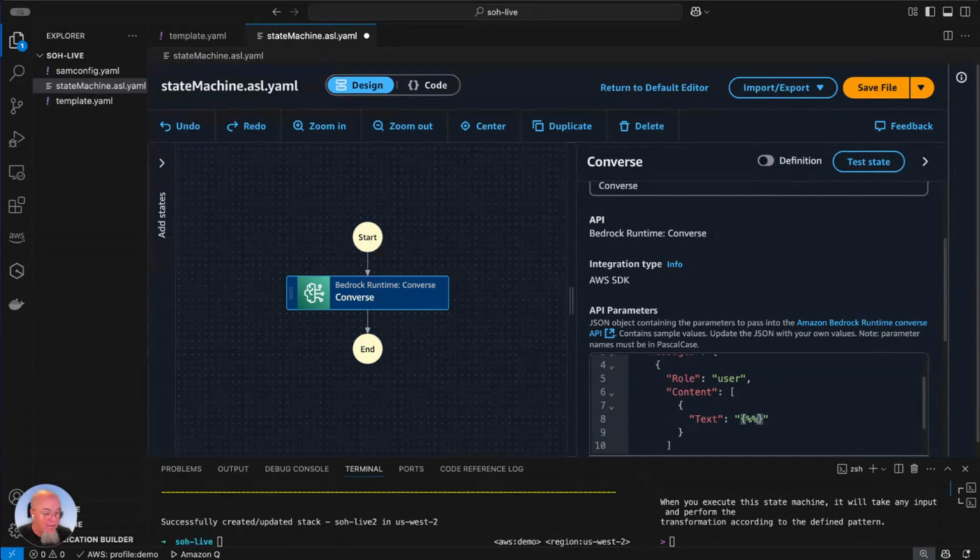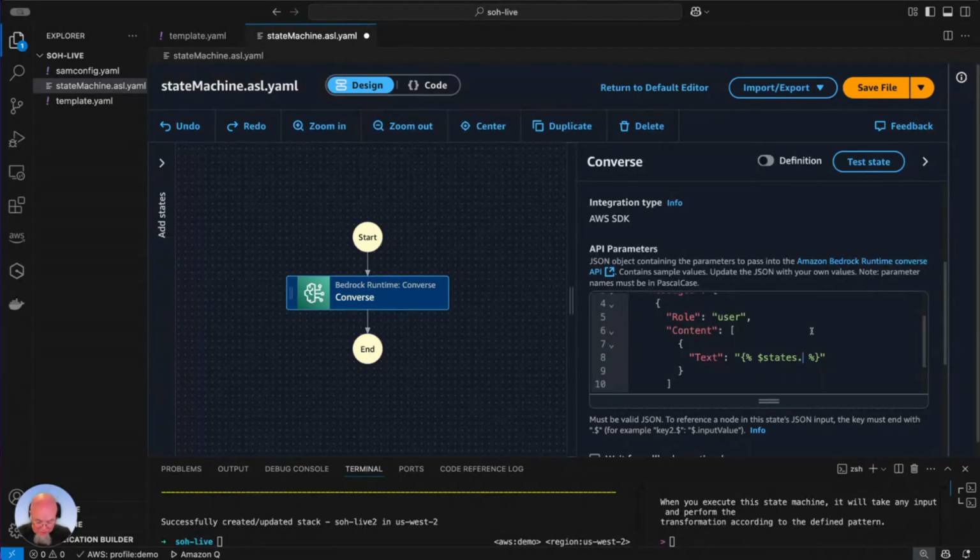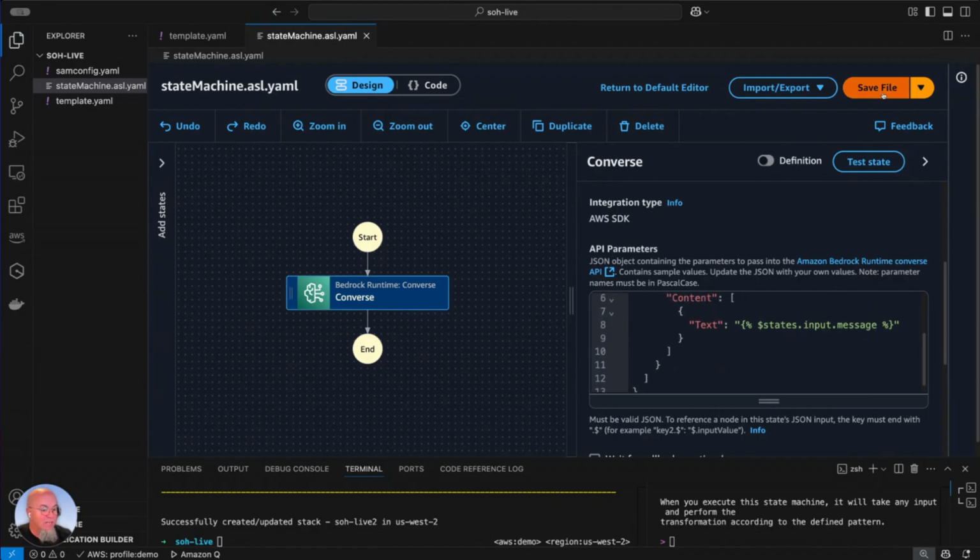JSONata, if you're not familiar with that, is a query language. It's very powerful, and we know that everything is on the states dot. Something makes me nervous that this isn't right. All right, so states dot input dot message. That's what we're going to pass in, or we should pass in. We might have to test that. So we're going to save that for a moment, and we're going to go ahead and deploy this.